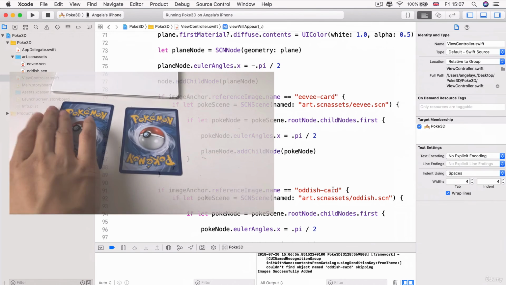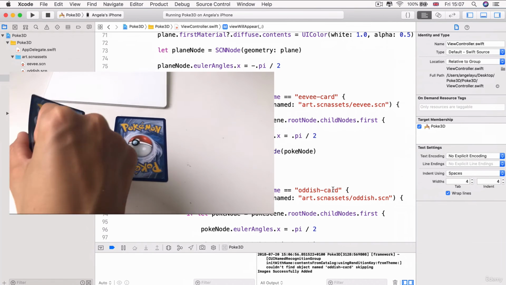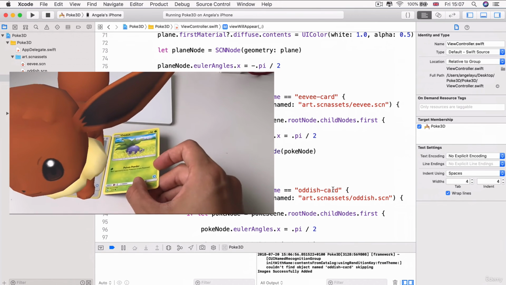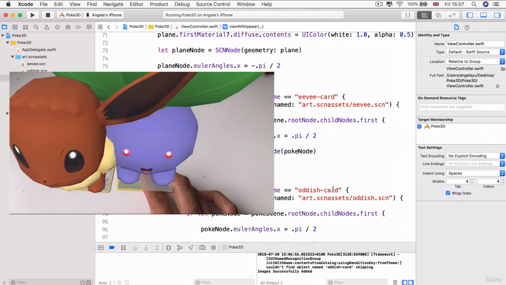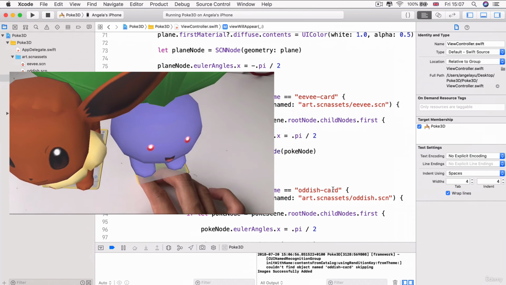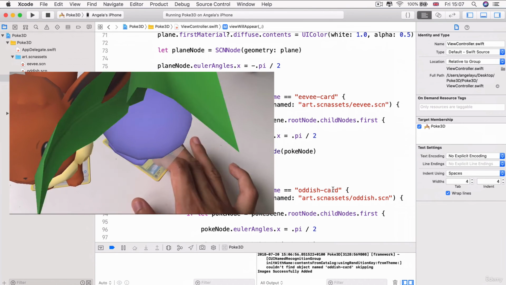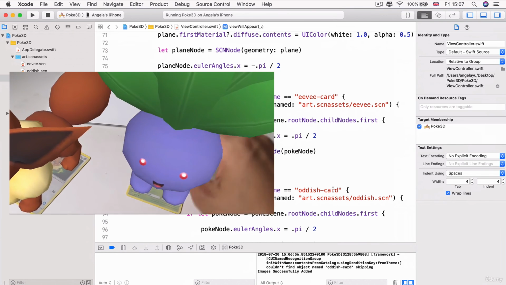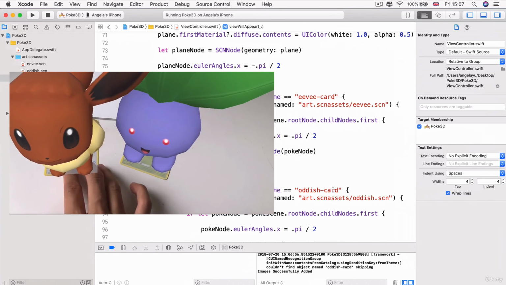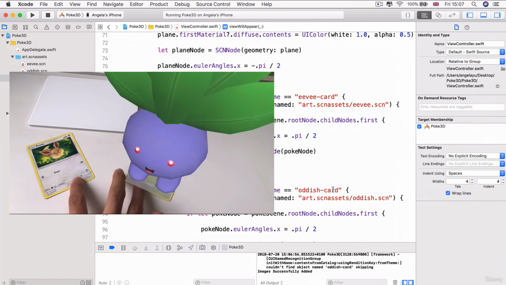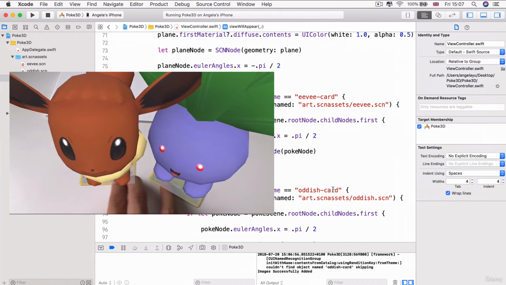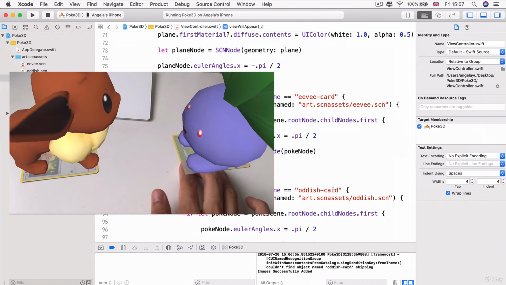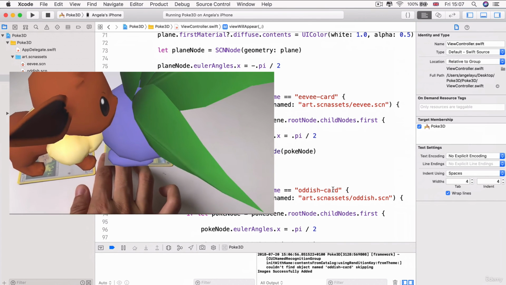Okay, so here's our app running, and let's just flip over one of these cards. There's Eevee and there's Oddish. And I can move them around, I can rotate them, I can lift them up off the ground, I can move them around, and at the same time I can have both of these guys on the screen and moving. So they could be attacking each other or something like that.